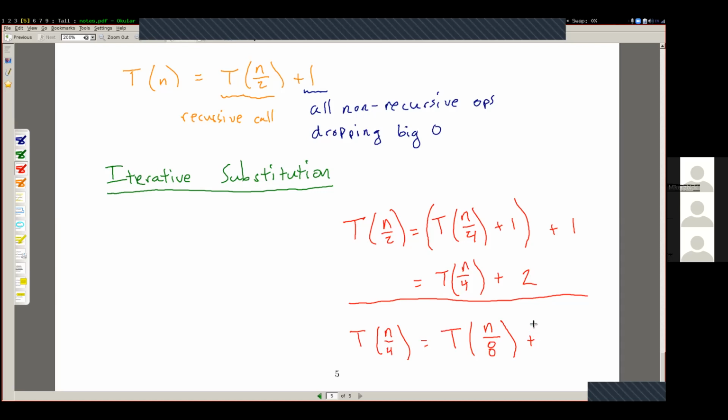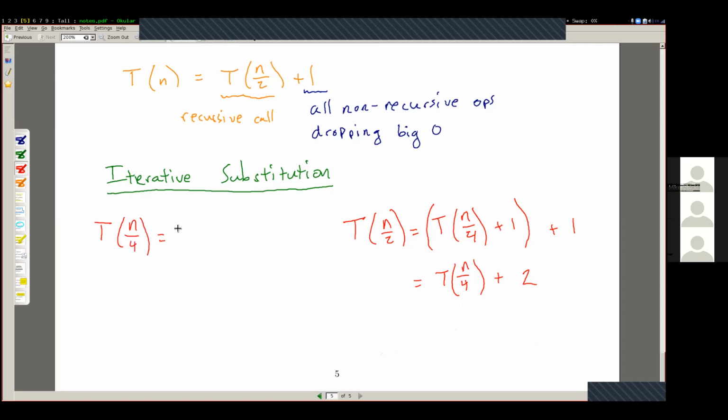Oops, I apologize. I'm wanting to move this equation that I started right here. This is what I was planning on putting over here on the left. I got ahead of myself, so I'm going to just undo this stuff right here and rewrite it over here on the left. So undo that. T of n over 4 right here. Substituting in gives me T of n over 8 plus 1.